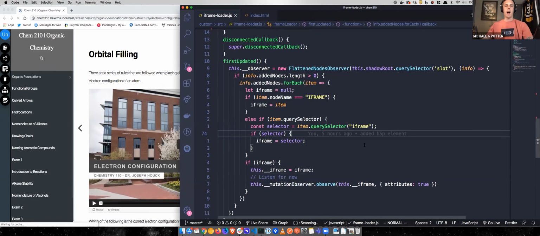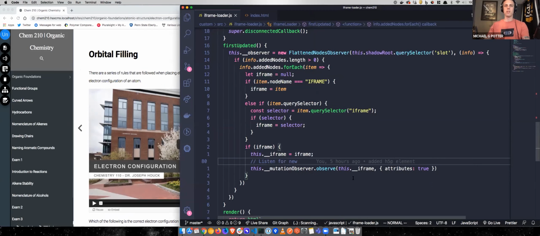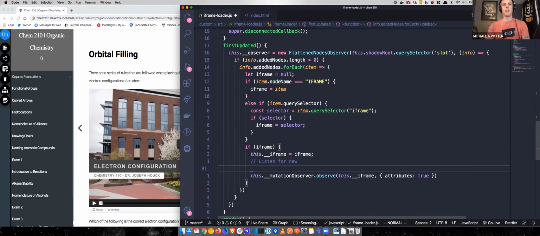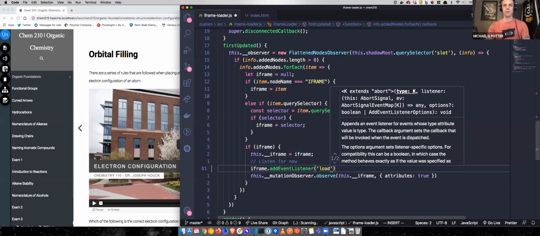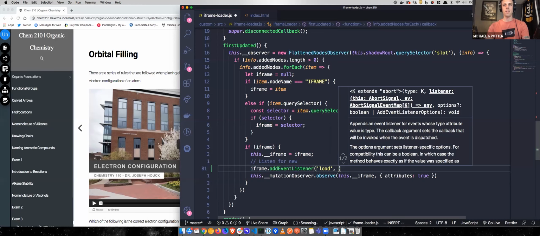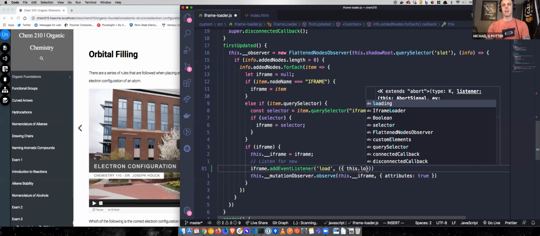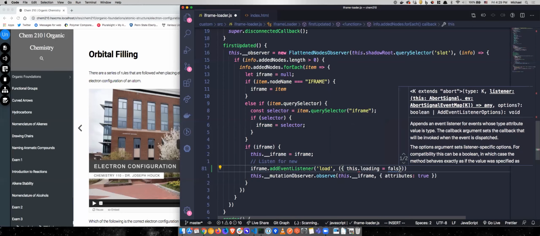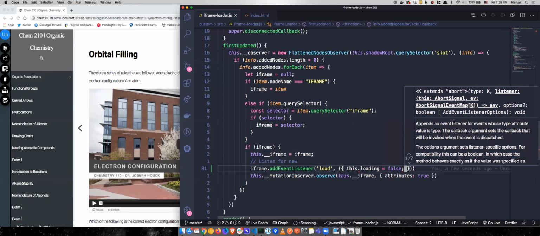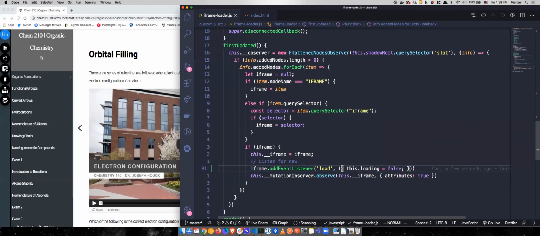Now, how I previously had it was the logic looks something like this. It said, okay, whenever you find an iframe, I'm going to add an event listener to this. And that event listener is going to listen for the load event. And then it's going to set this.loading equals false. But that's not guaranteed that the content is actually loaded, right? Just that the frame is.